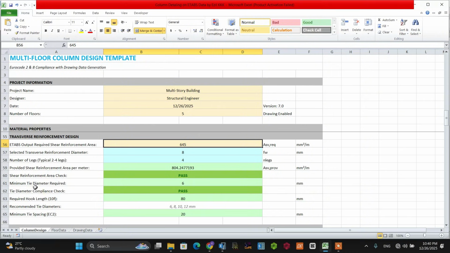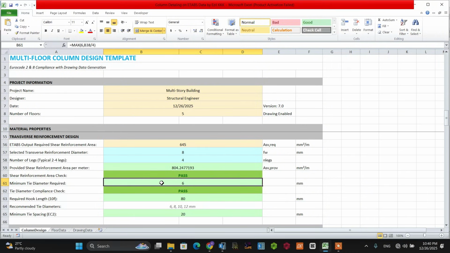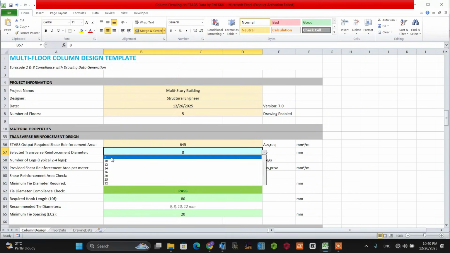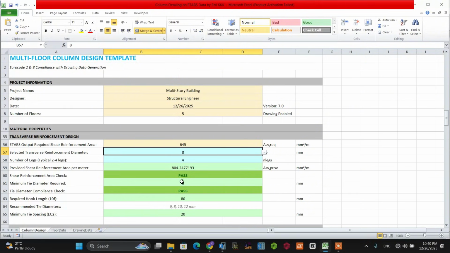After that, the basic point is the minimum diameter required. From this, the minimum required diameter of bar for shear reinforcement is the maximum of 6 and the diameter of the bar, that is 40, divided by 4. You can get our minimum tie diameter. So from this, let's select the transverse reinforcement. Let's select it as 8. You can also use a 6.